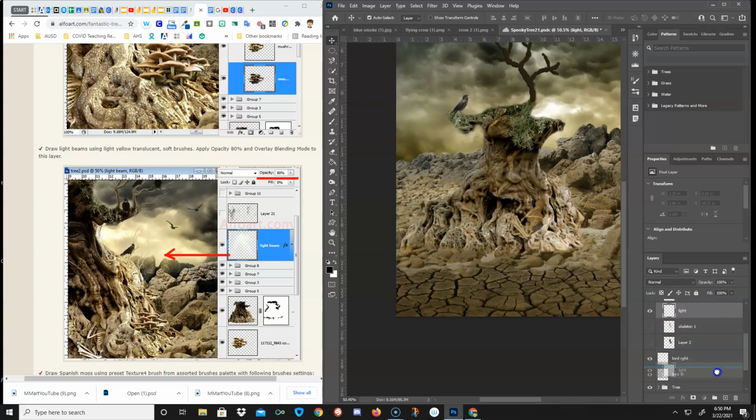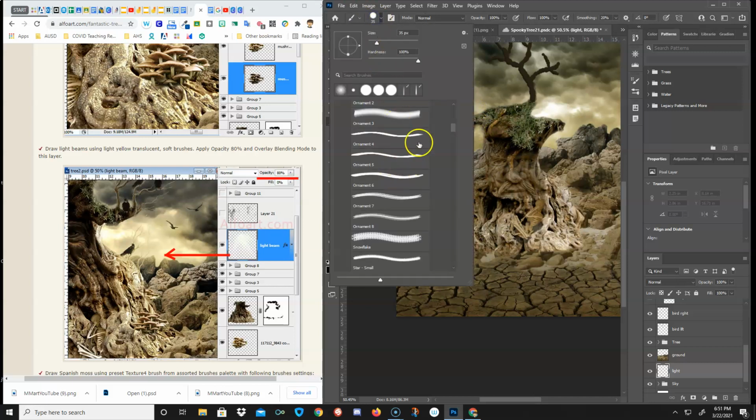So above the sky, below the tree, or wherever you would like the light to come from, right? It depends on your image. So the light's coming down. I want to bring some light down here, right? So we're going to get a big soft brush. Again, I'm going to go with my pressure opacity. I think that's what this is.